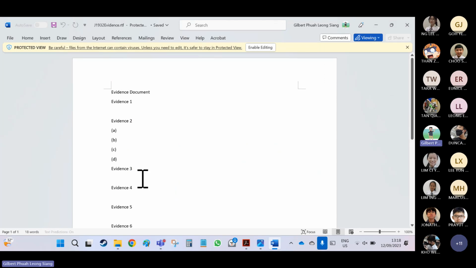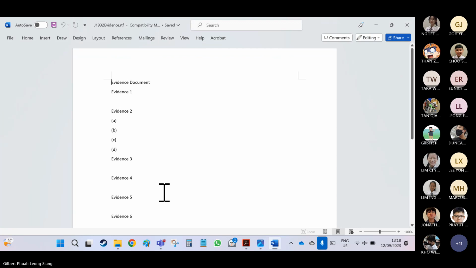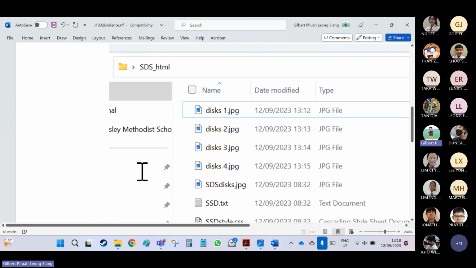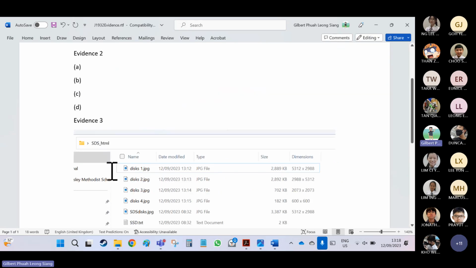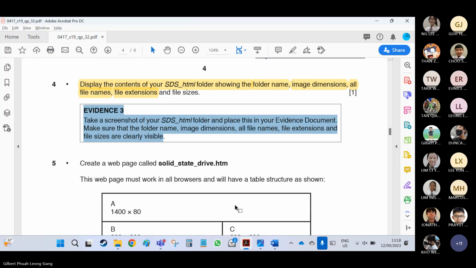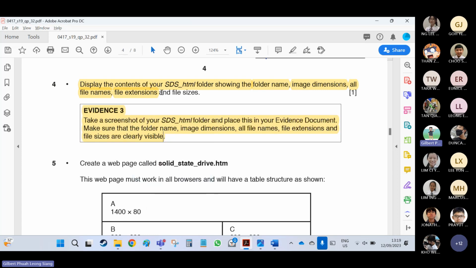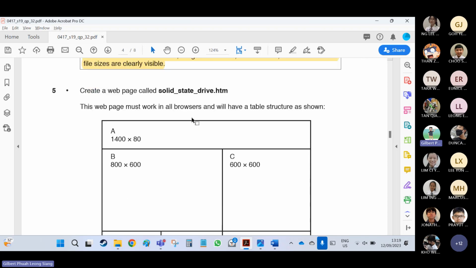Okay, so evidence tree, just paste on the evidence tree here. Okay, just paste on evidence tree. So this is your evidence tree. In the exam, we only mark evidence document and print out. So make sure you do according to what they are asking. Okay. So finish this one. Next.